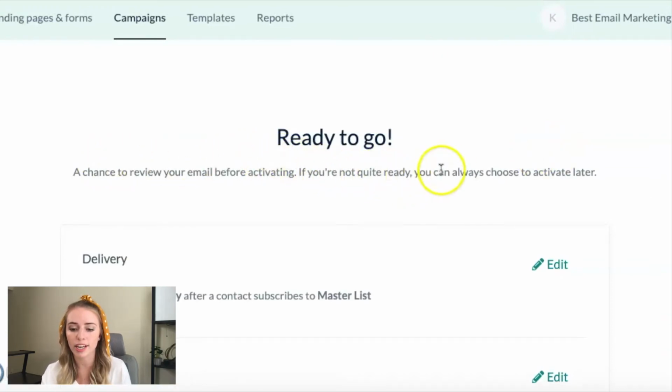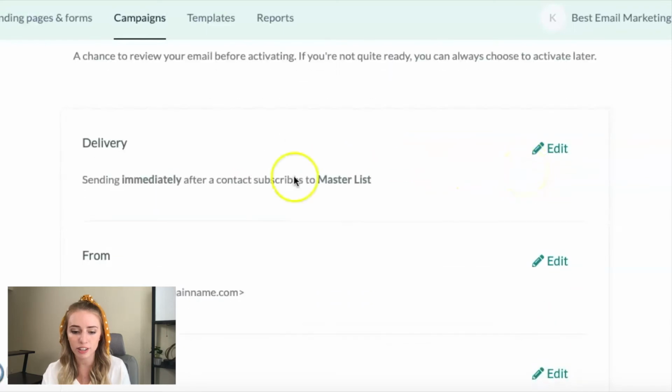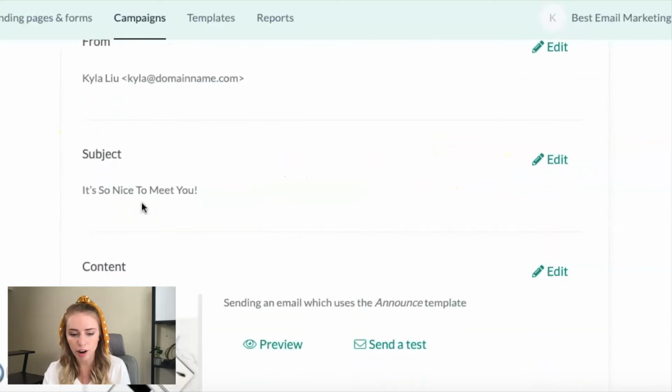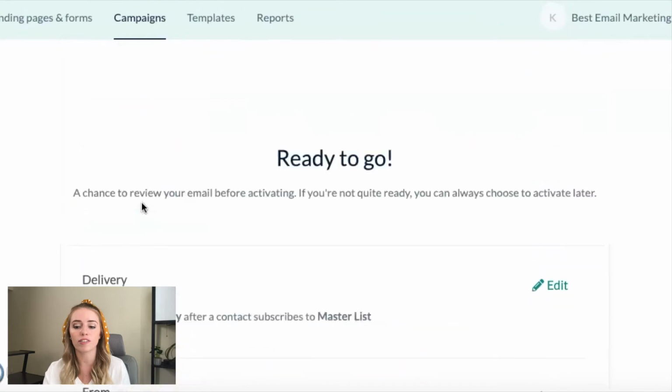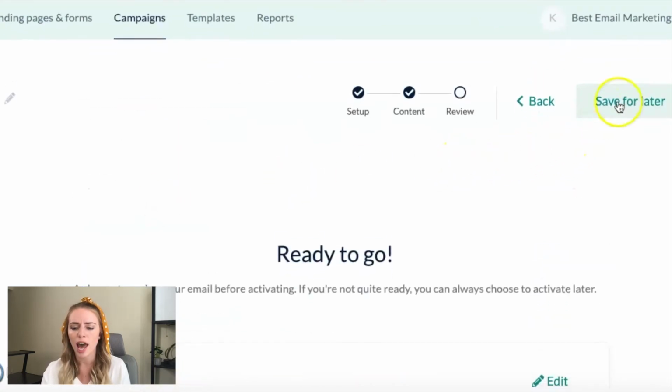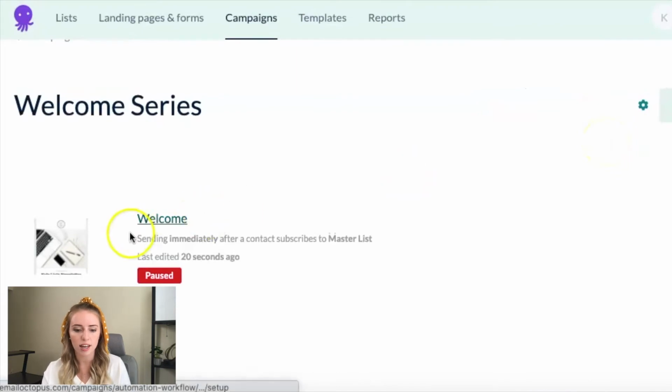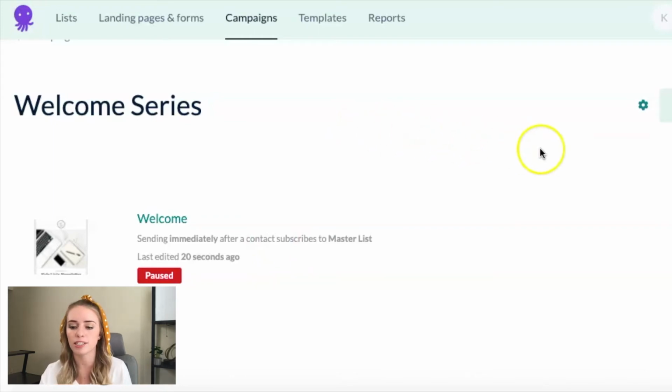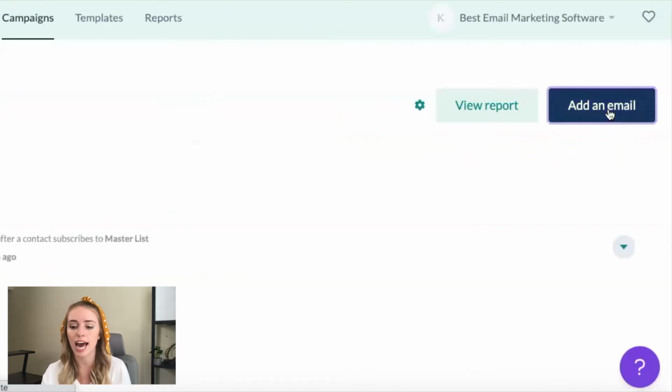If you're not quite ready, you can always choose to activate later. So we look at the delivery, from, the subject line, essentially all of the settings for our automation. And I'm gonna go ahead and click save for later. So here you can see this is the first email in our sequence. So if I wanted to go ahead and add another email in this automated series, I'm gonna go up here and click on add an email.